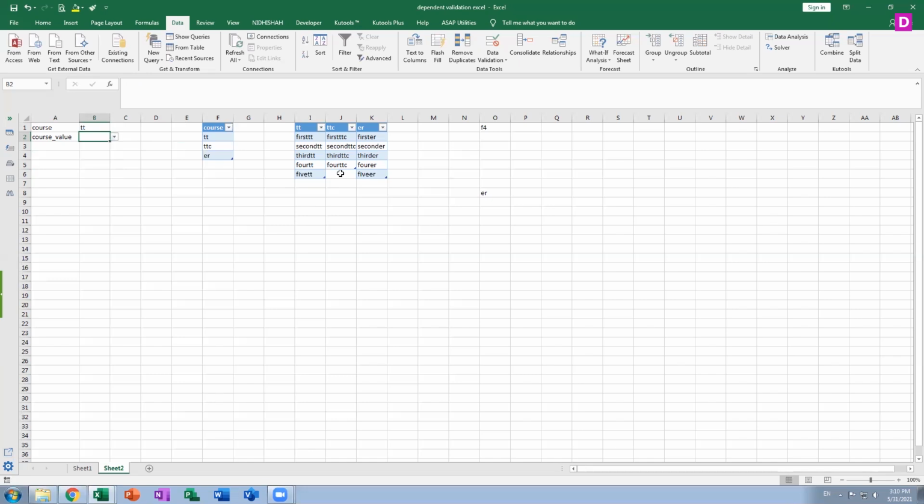If I have a fifth TTC here and I select the TTC value, the values automatically come: first, second, third, fifth. All other values are coming from your side. First TTC, second TTC, third TTC, fourth TTC, and fifth TTC. All other values are coming from yours.